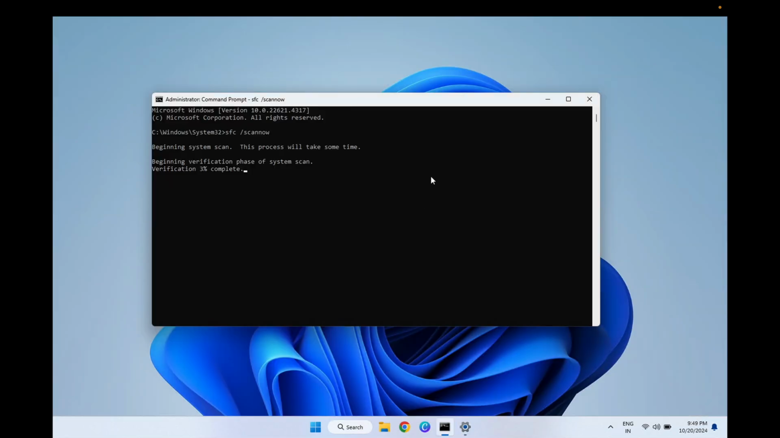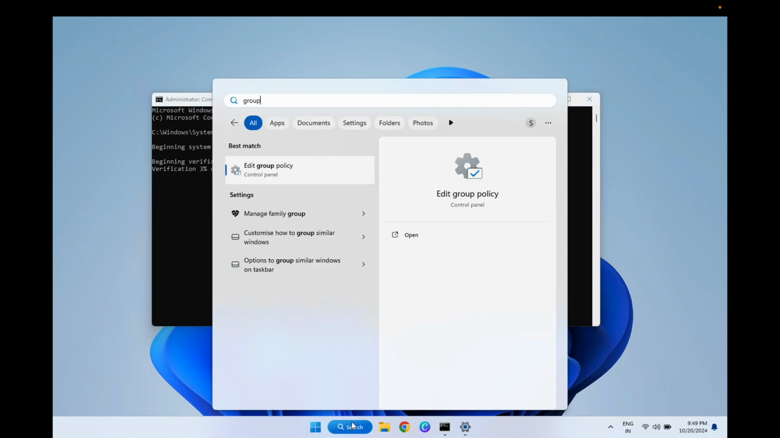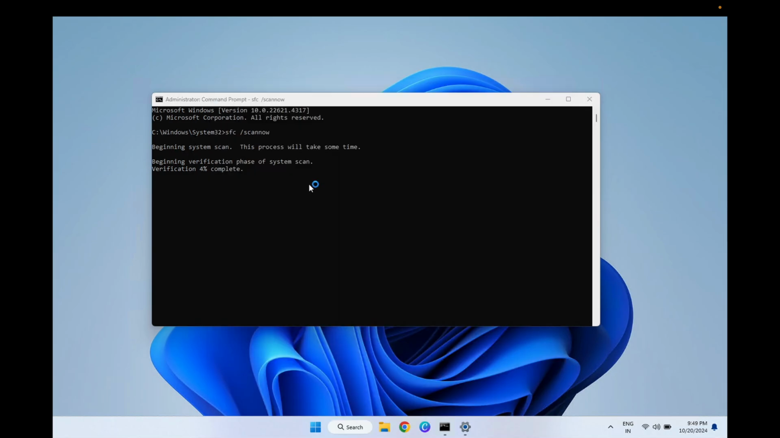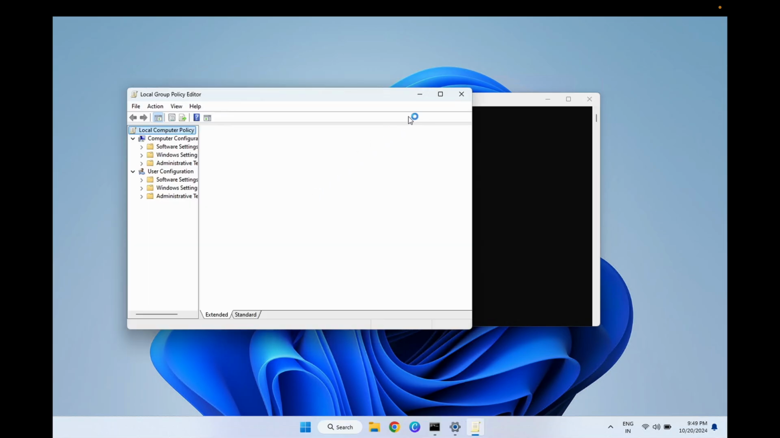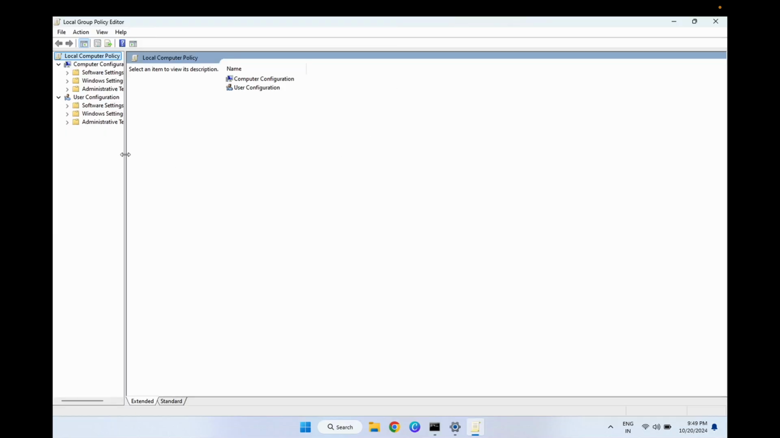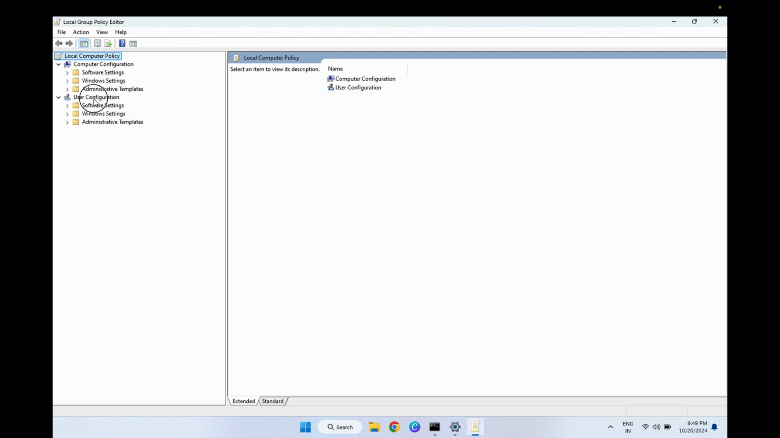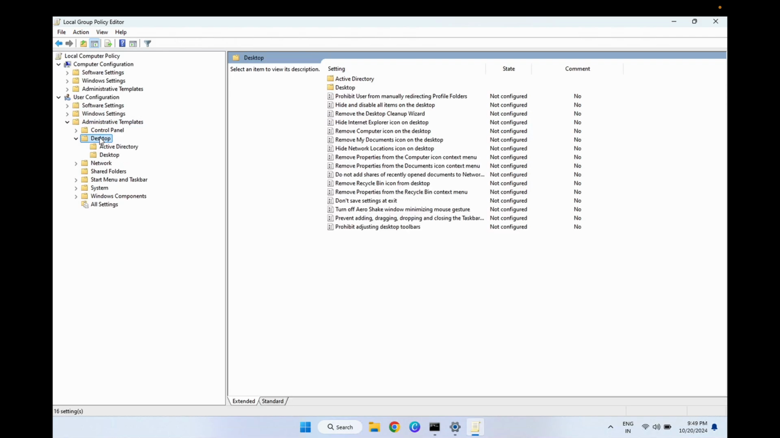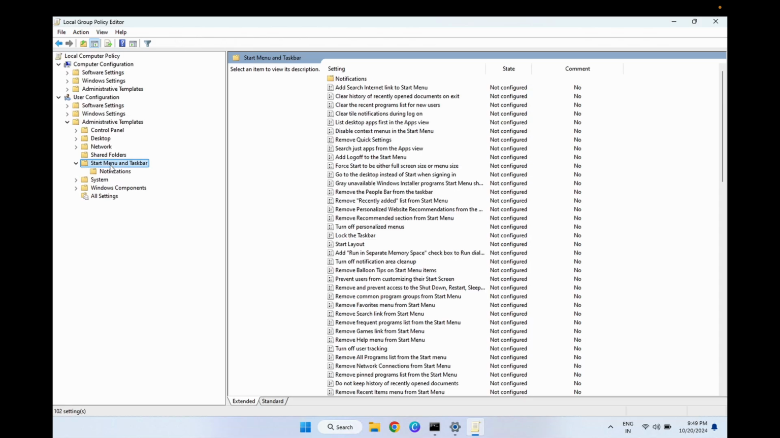If this also doesn't fix your issue guys, let's open the group policy, but this will work on only the pro version. Simply open it, and once you open this, we need to go to the user configuration, then you need to go to the Windows settings, administrative templates, then click on desktop. Not desktop, you need to click on the start menu and taskbar.